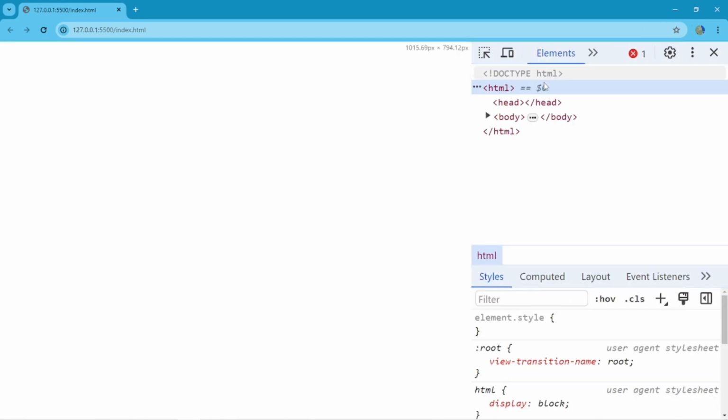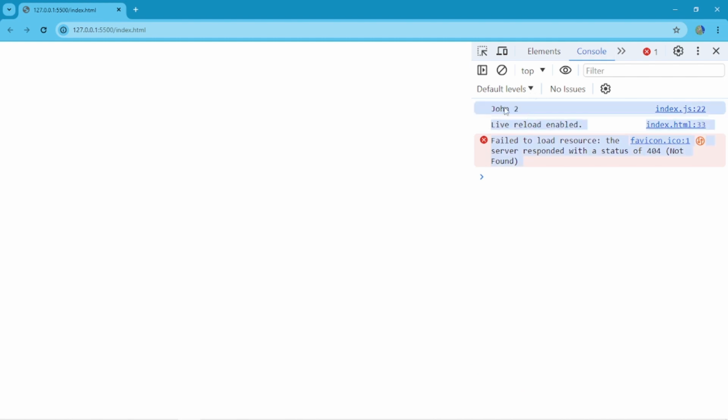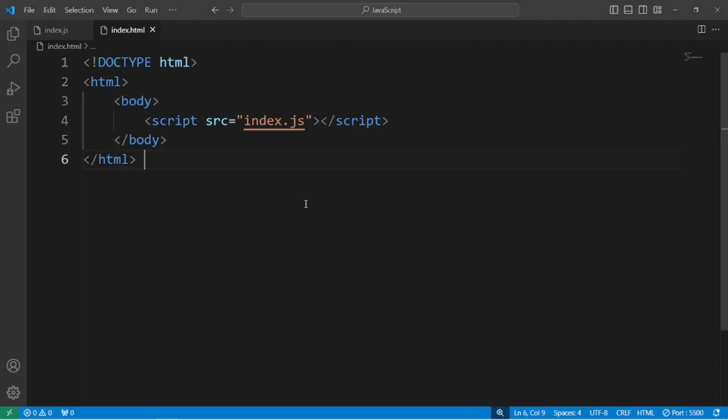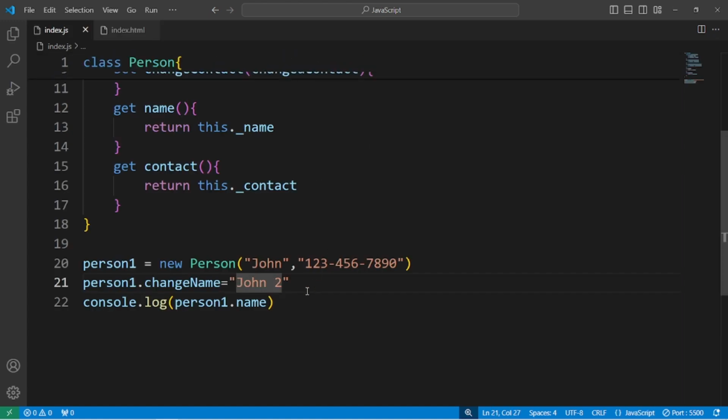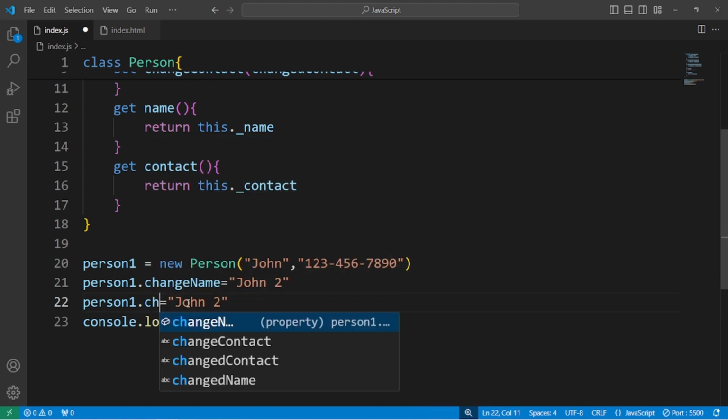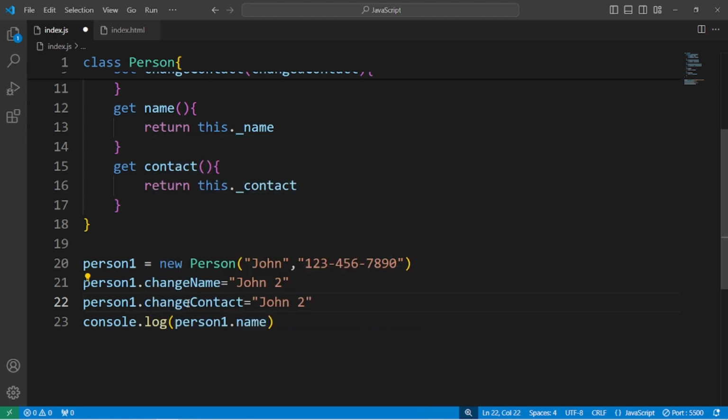So let's go ahead and do inspect. Let's go to console, and there we go, John 2. That works. So that's an example of how you can do this. And you can also of course change the contact. So if you want to change the contact, instead of change name on person1, you do change contact, and then you change this to anything you want.